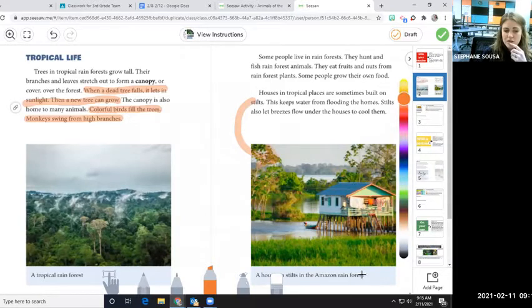And we have a caption that says a house on stilts in the Amazon rainforest. So when it rains a lot and that water level rises, it's not going to flood this house because they've got several feet of stilts there. Pretty smart. Okay. All right.